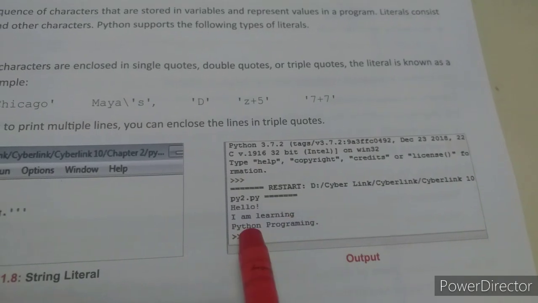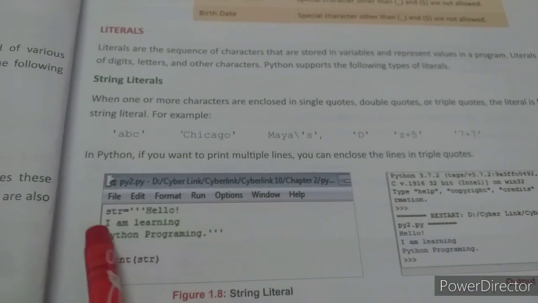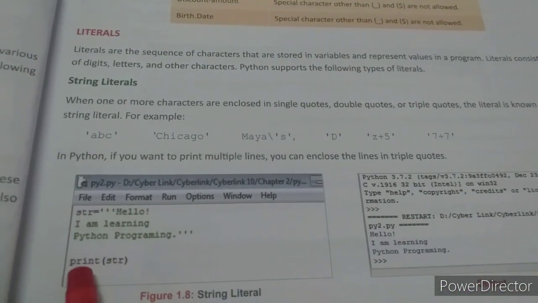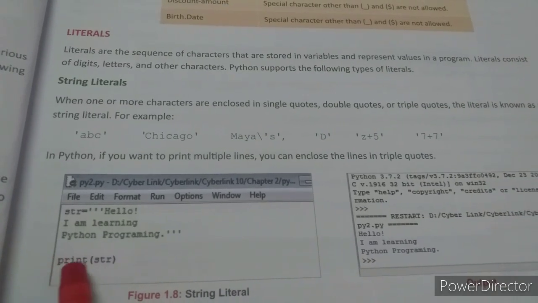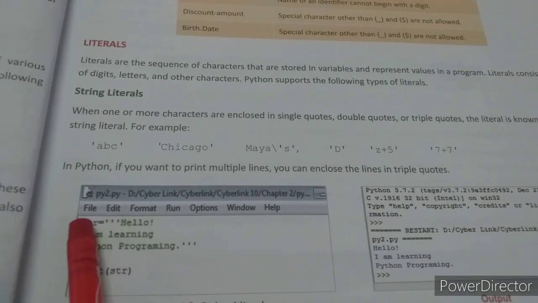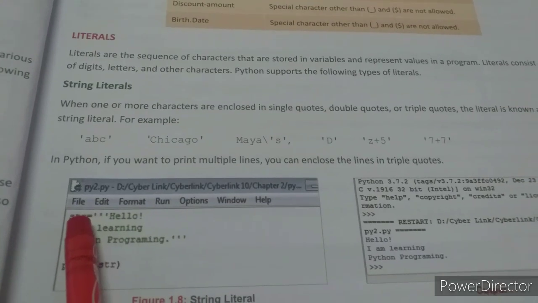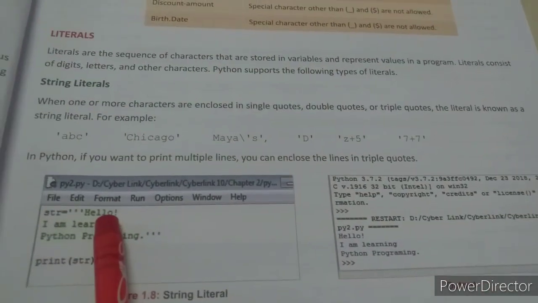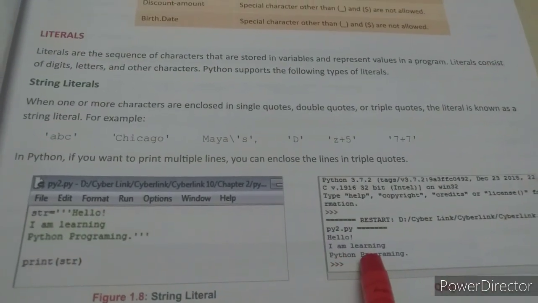I am learning Python programming. What we have written in the string will be displayed by using the print keyword. So str is a variable identifier that we have given. So whatever we have given, hello, I am learning Python programming, is displayed.